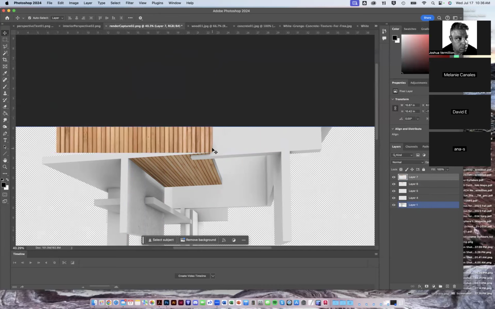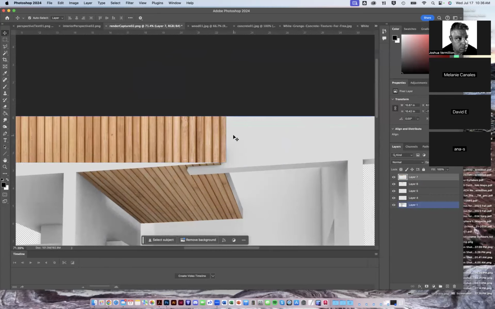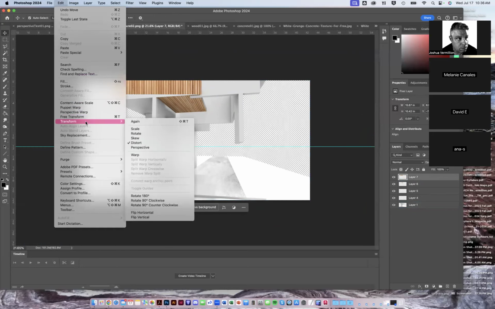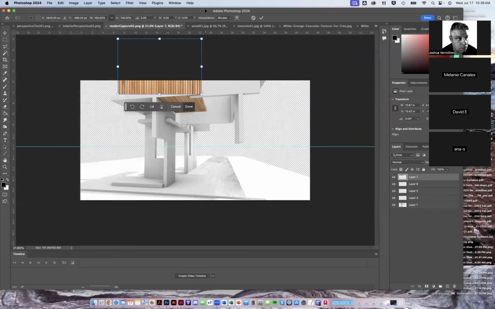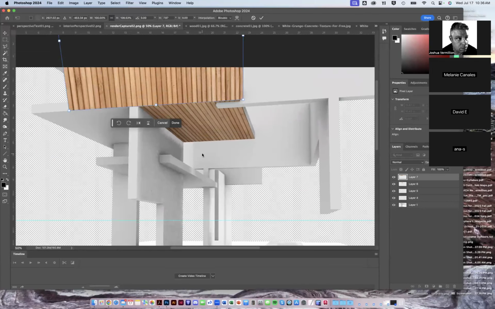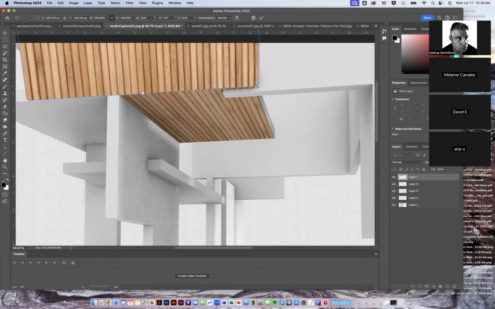What I'm going to do is try to line this up as close as I can. And then again, we're going to go to Edit, Transform, Distort, bring up those handles for us to use. And we're going to try our very best to get all of these things to line up again. So I'm going to zoom in here so I can really appreciate what is and isn't joining up. It needs to get a little larger.